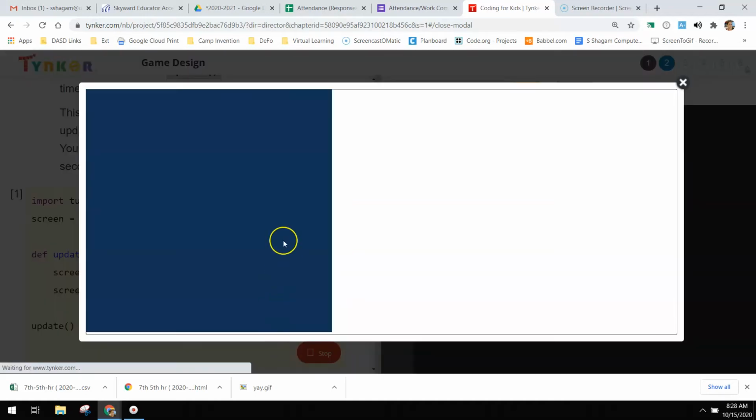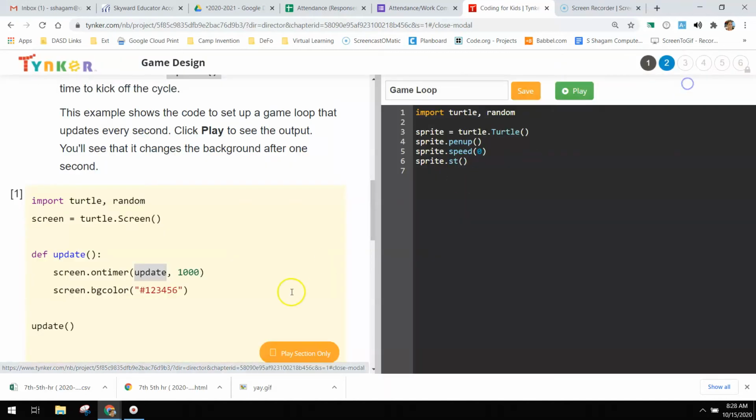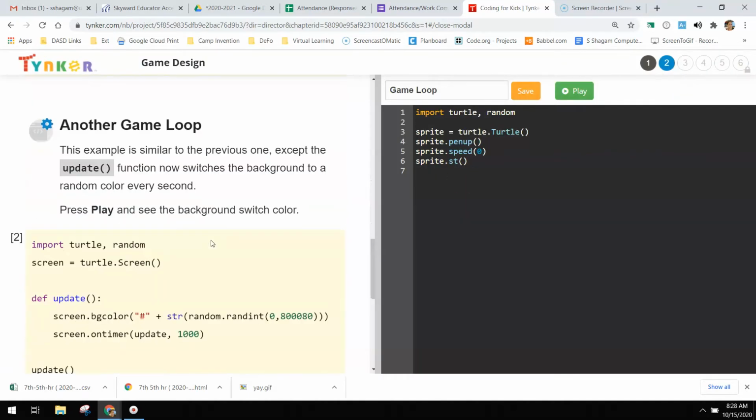So if you play this, it changes the color to here, and then if you wait 1 second, that was that 1 second when it changed that background color. So you can't really catch it in there. It's not a great example.